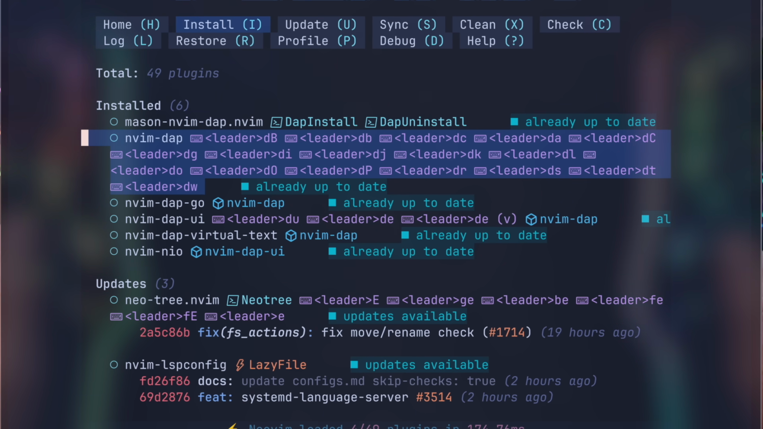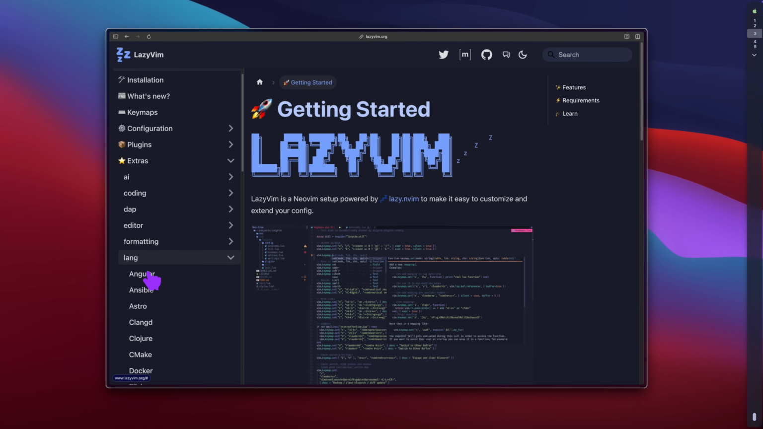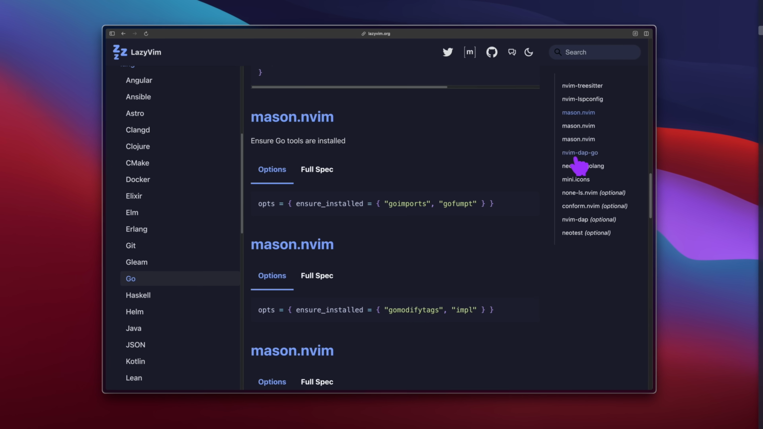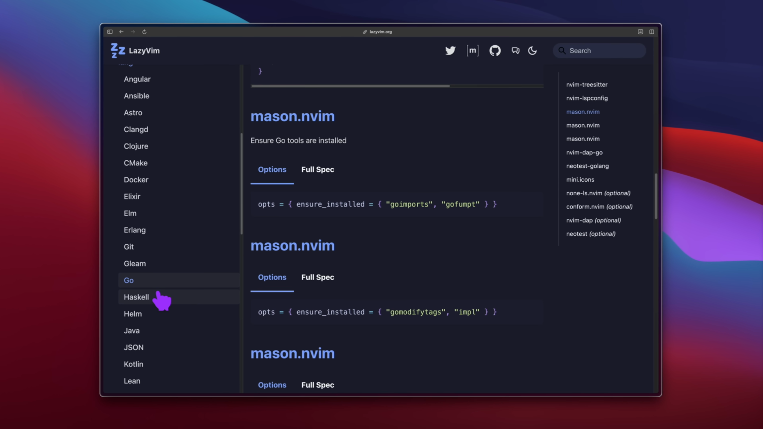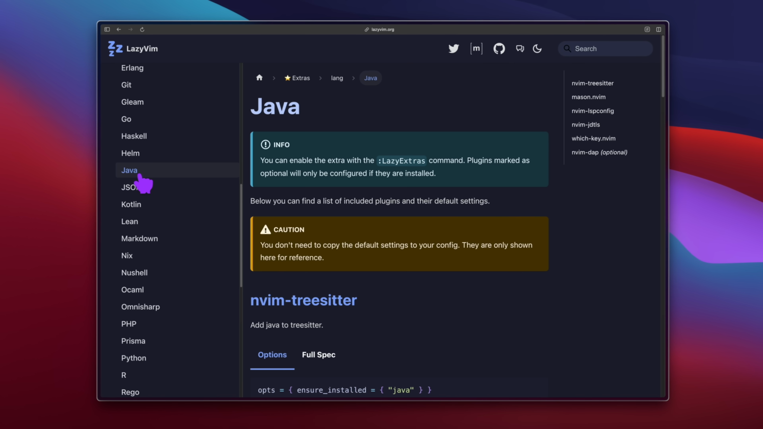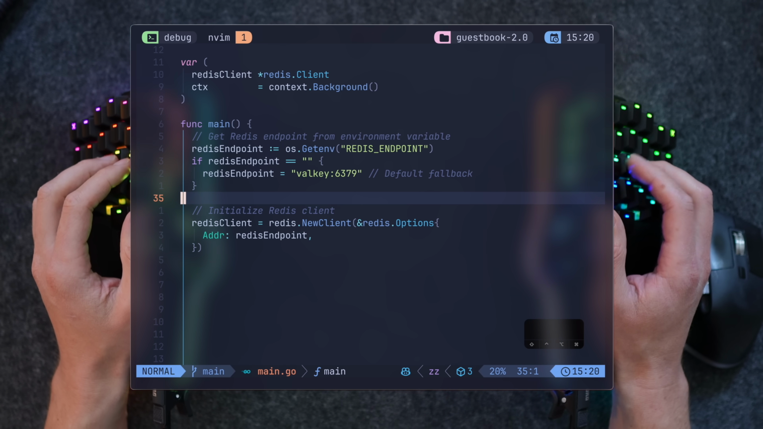Now, as for language-specific installations, LazyVim users are covered by the language packs, and non-lazy users can follow the docs. I'm using the Golang pack here, which comes with nvim-dap-go. Similarly, Python devs can find nvim-dap-python, and you've got other setups like the Java debug adapter and another one for TypeScript, JavaScript, and pretty much every other language. Let's jump straight in, shall we?